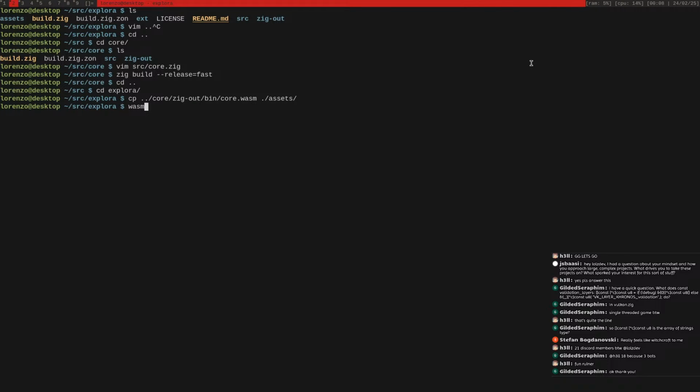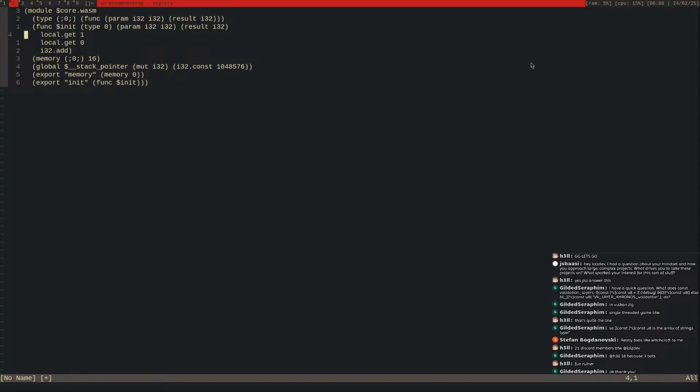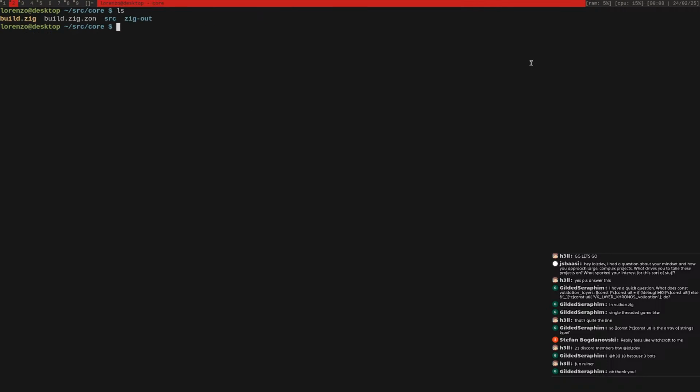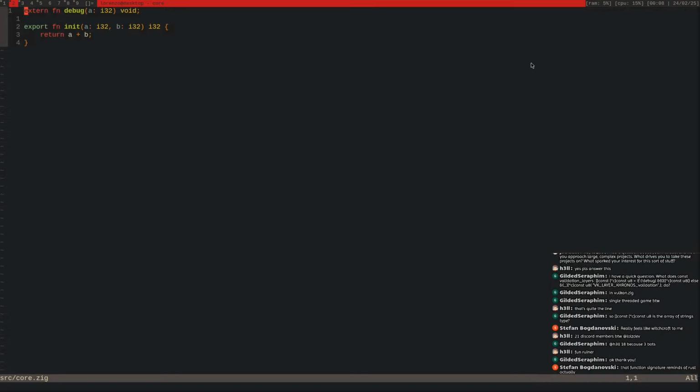Let's check the assembly. I didn't change anything. What did happen? Oh, probably because I haven't called that function. Yeah, it's similar, except you don't have this one, the arrow.